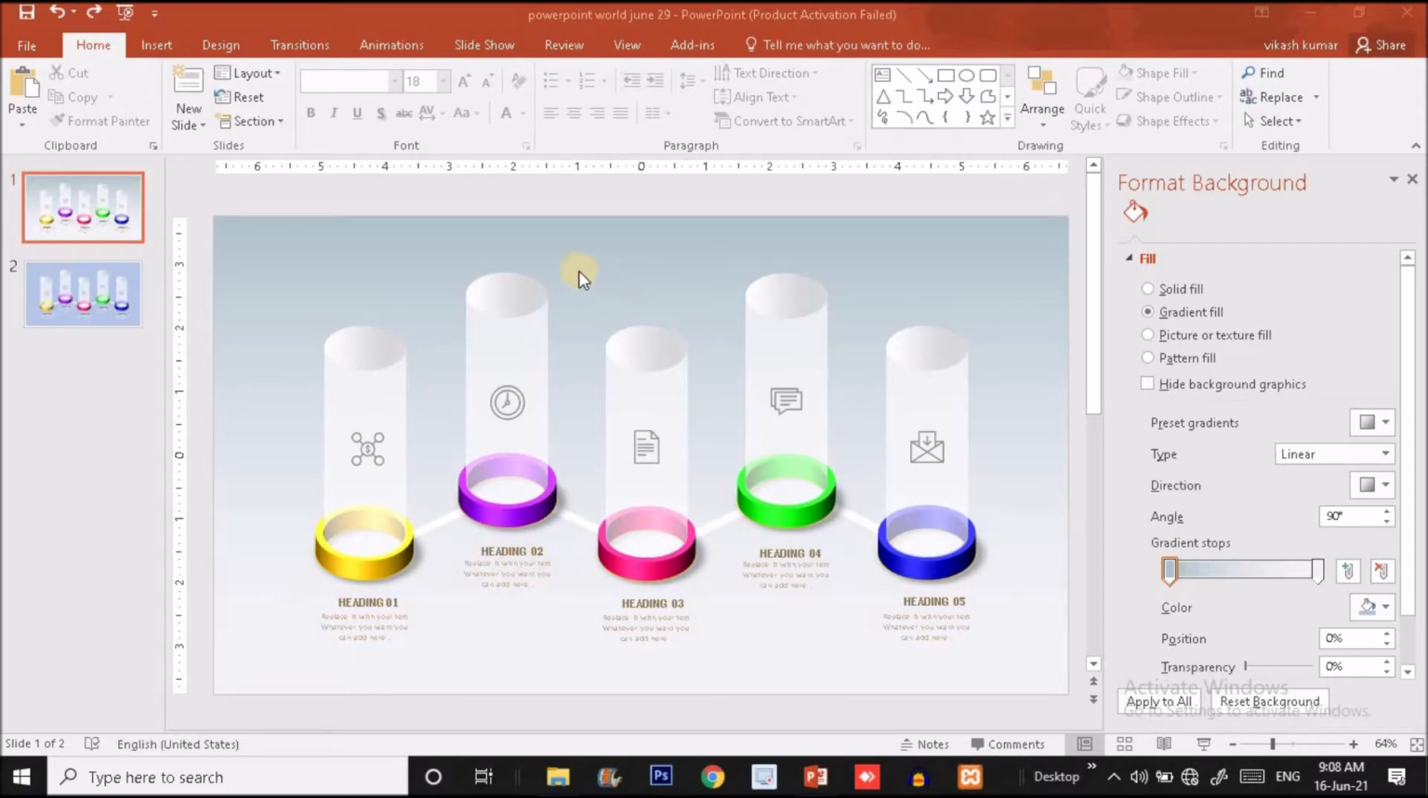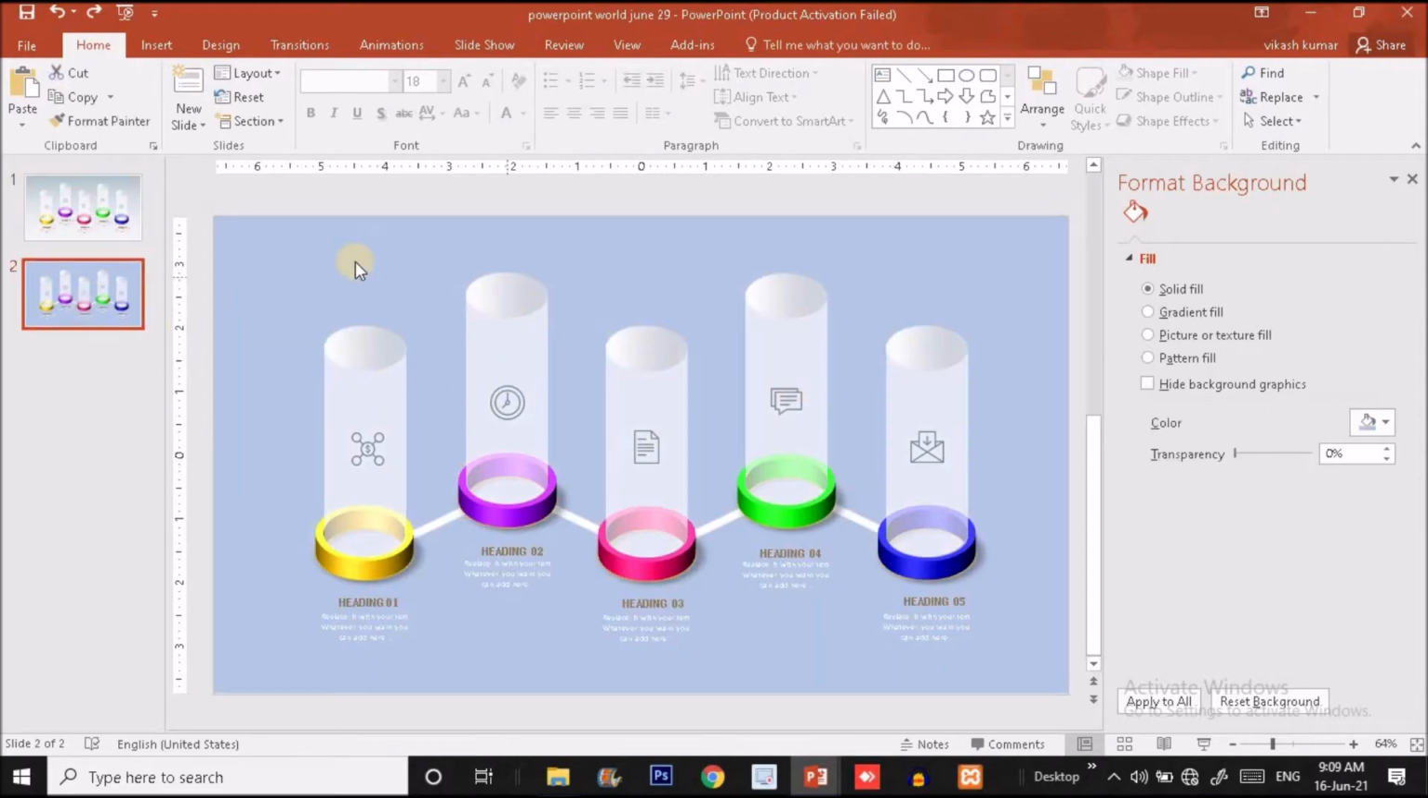Let me tell you about the background, guys. As you can see here, I have used a gradient background in which I have used a lighter blue color at the top, and at the bottom I have used white. I have created one more slide in which I have put the background solid.